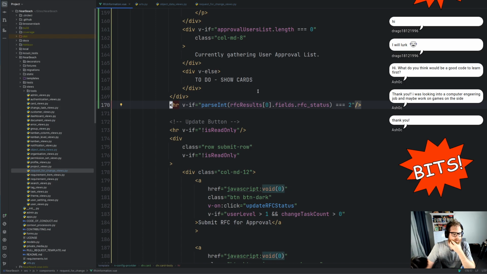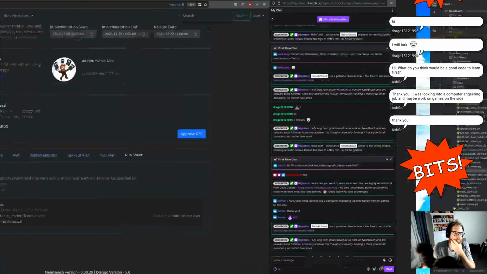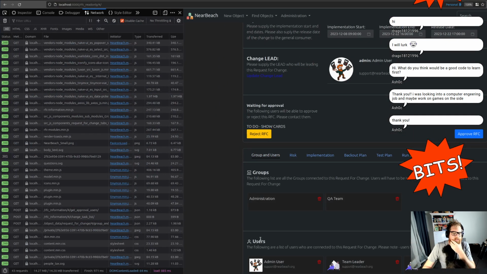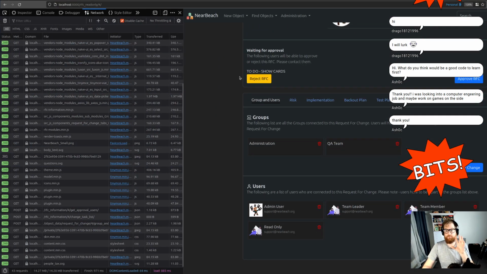Okay, so from here, what do we want to do? We want to render the cards out. Now, we've already got the cards rendered out over at groups and users. We've got the same sort of structure, which is great news for us. So what we want to do is go in here and do the same thing here.